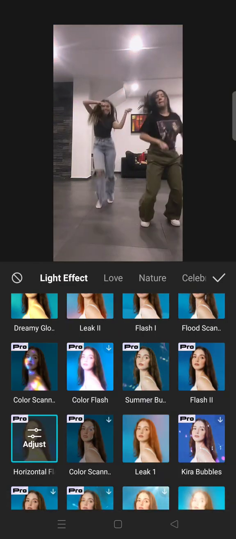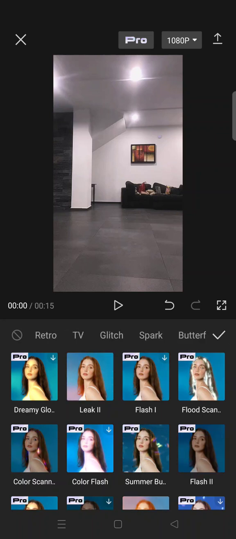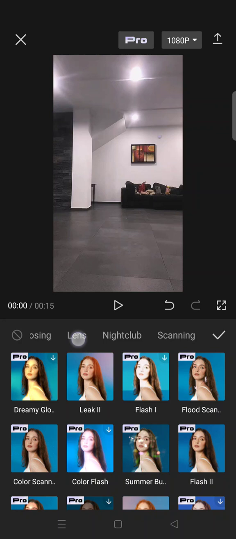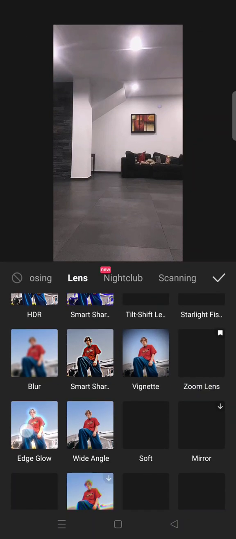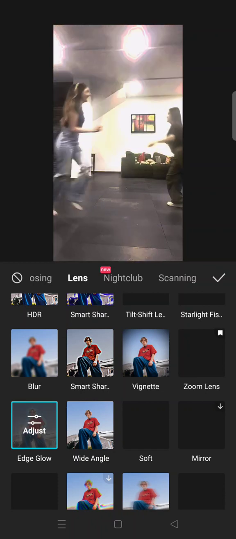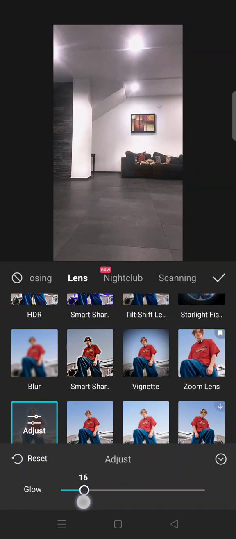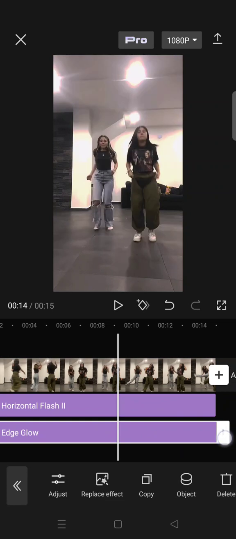Okay, now you can just go back, click on a check icon, and add another effect to the clip. Add the edge glow effect. You can find it on the lens category. Okay, edge glow, and make it around 13. Okay, click on a check icon and make it for the whole clips.